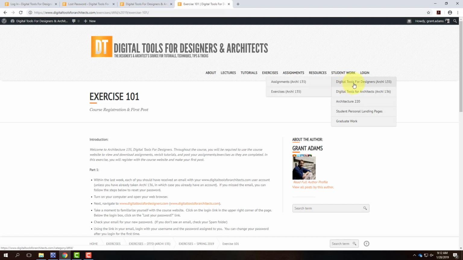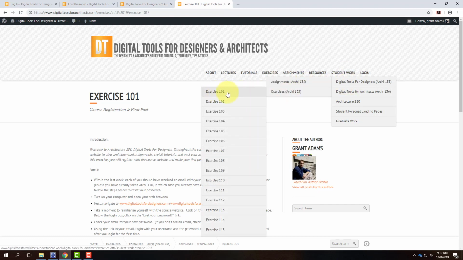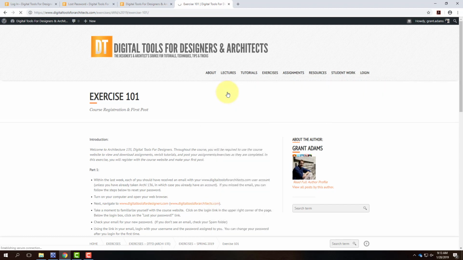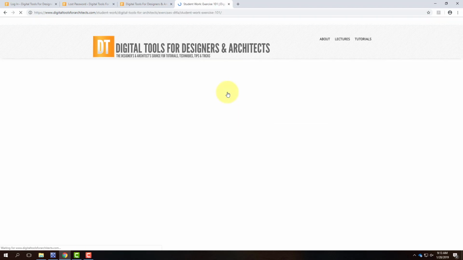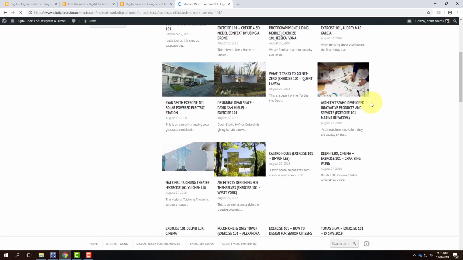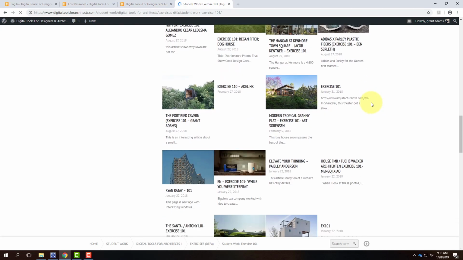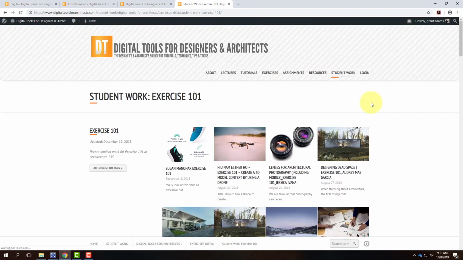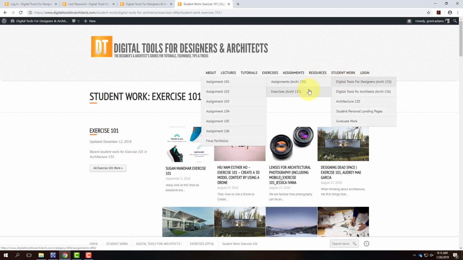So for example, we can go into Digital Tools for Designers, we can go into Exercises, and we can choose Exercise 101. That's the one we're doing right now. And you can see student work for things that people have done in previous semesters. All right, so there's all the posts from a previous semester. Yours, when you start posting, will be added to this list. Yours will appear first, so they're reverse chronological. As you start to post, they'll fill in there as well. So obviously, under student work, there's lots of exercises. There's lots of assignments. This is also how you'll end up finding things to comment on. So I'll walk you through that next class, though.